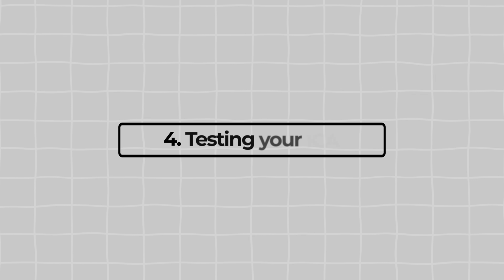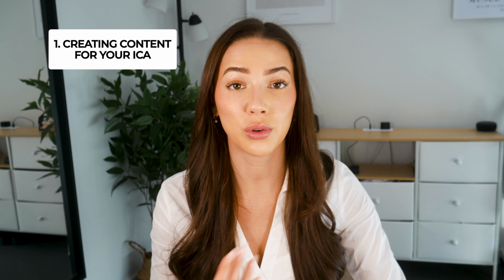Step number 4 is testing your ICA through content and offers. So once you have an idea of who your ICA is, it will make it so much easier for you to create content and offers for them. So starting off with number 1, creating content for your ICA. So if you're starting to get engagement back on that content, you know you're on the right track. Number 2 is creating a freebie.